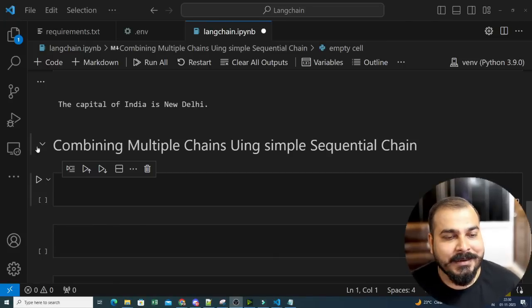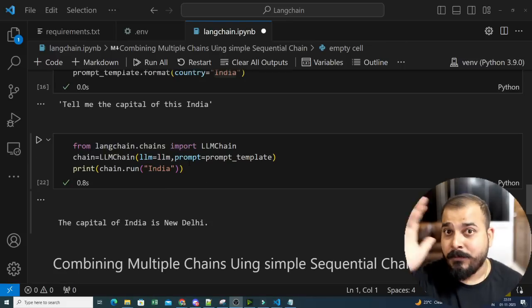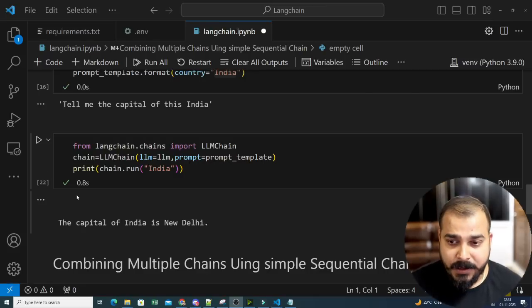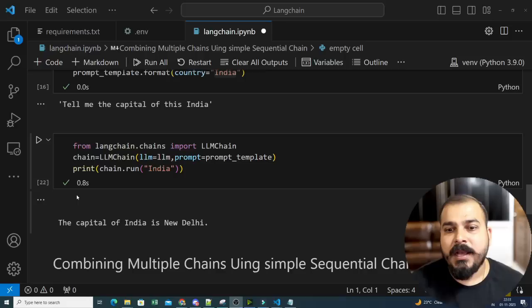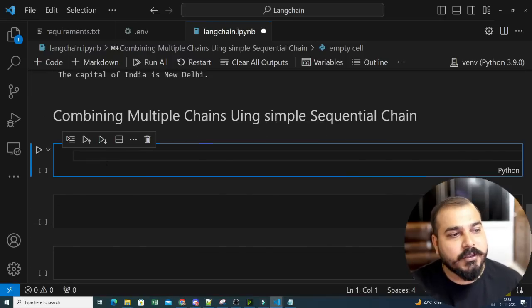So guys, now we are understanding one more important topic, which is combining multiple chains using simple sequential chain. Till here, we have understood LLMChain. LLMChain was able to combine an LLM model along with the prompt template, through which we can give our input and get our specific output. Now, if I have multiple chains, let's say I'm giving one input and I want to use that input in two chains, or three or four chains, how can I do it? For that, I'm going to use simple sequential chain. Let us see how this can be done.